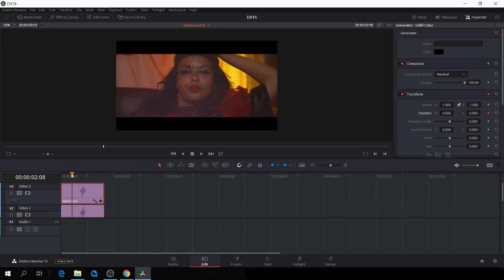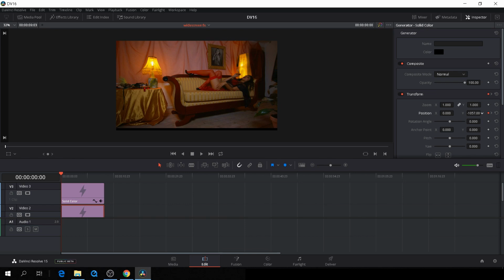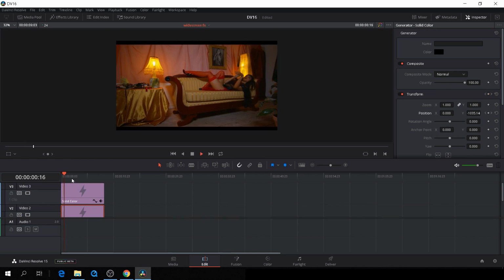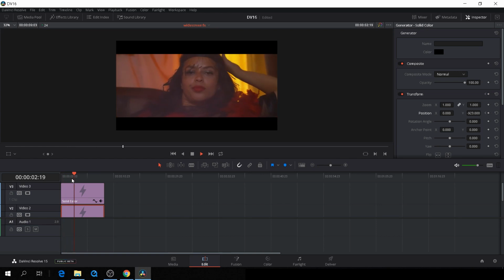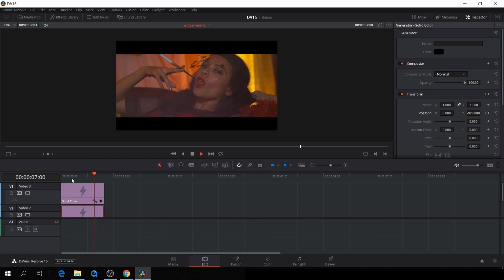And then we'll go to the beginning of the clip. And on the top button, we'll drag that bar out of the frame, and we'll do the exact same on the bottom one, dragging that out of the frame. So here we have our animation. Quick and easy widescreen effect in DaVinci Resolve 15.